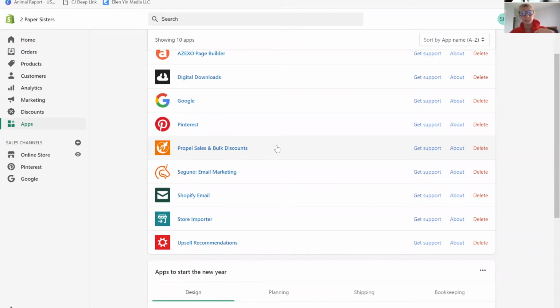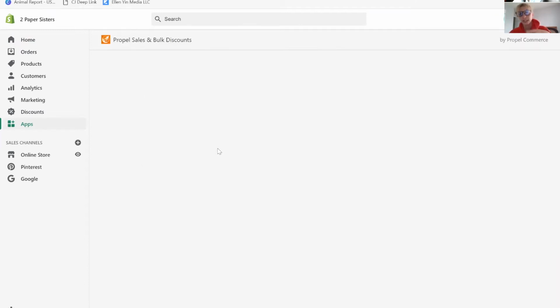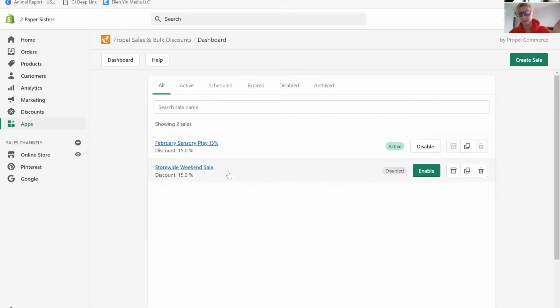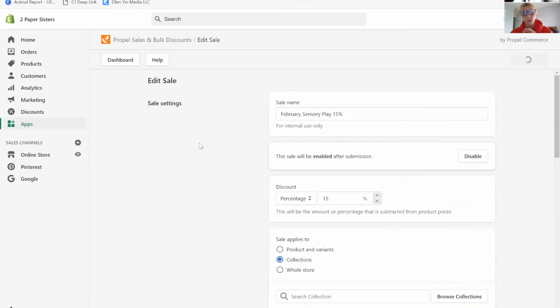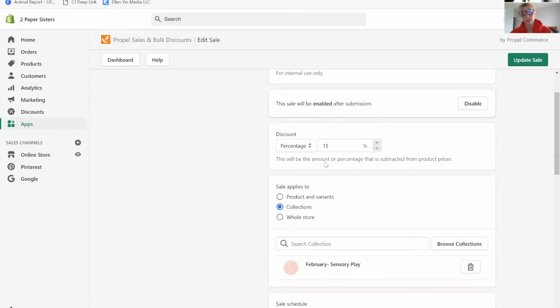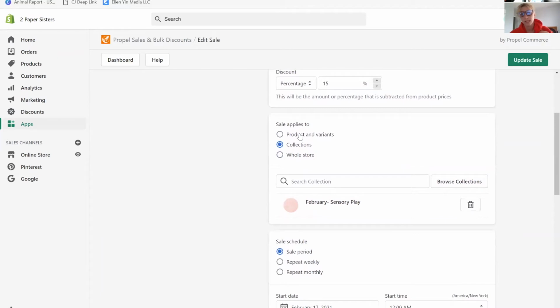Originally I downloaded this bulk discount app because I was trying to do the weekend sale, and I disabled that because I couldn't get it to work right. But I used it for our 15% off Sensory Play instead, which we're running in February. It's really simple. You give yourself a sales name so you remember what it is. You have to enable it. It's already enabled. You can say what type of discount you want to give, so we said 15%. Then you can choose if it applies to a specific product, a specific collection, or the entire store. This is just for products in our Sensory Play February collection.